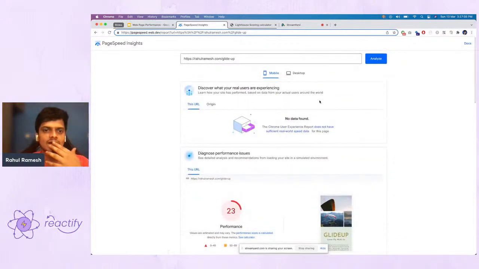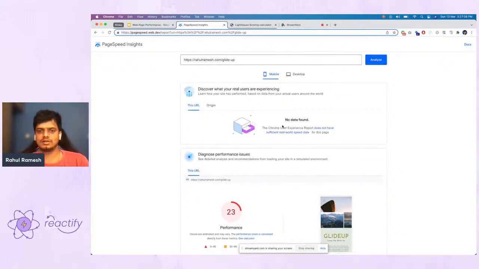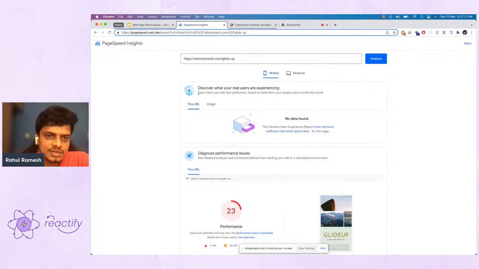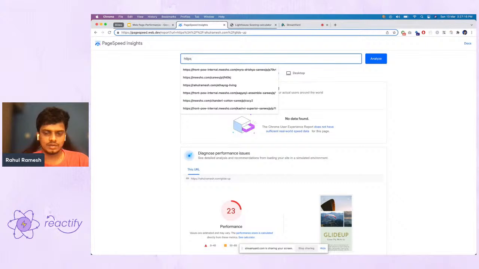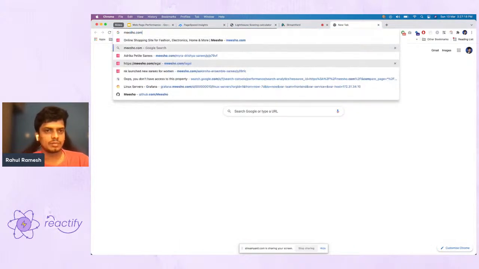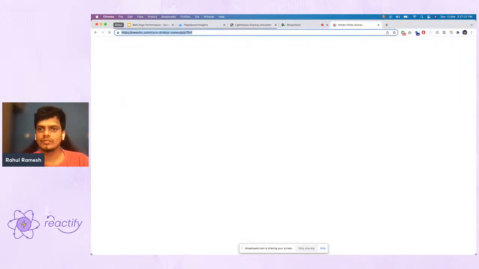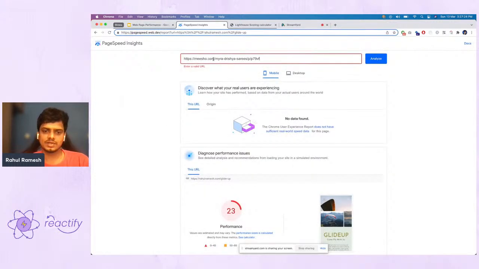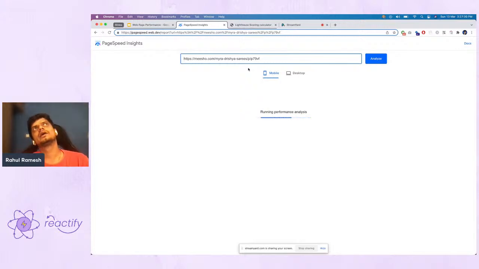And now let me go back to the real-time data I was talking about. So here if you see, let me open Meesho.com as well, right? Let me run this as well, so we will be able to see the real-time data that I was talking about. It might take 10-20 seconds. Let's wait for it.